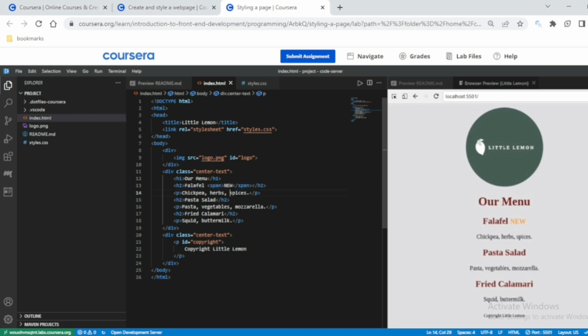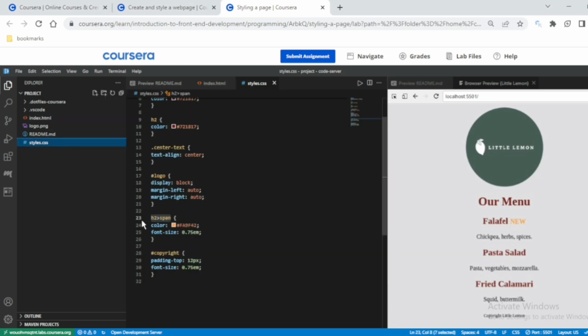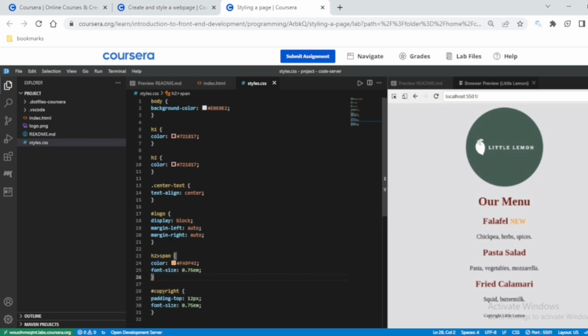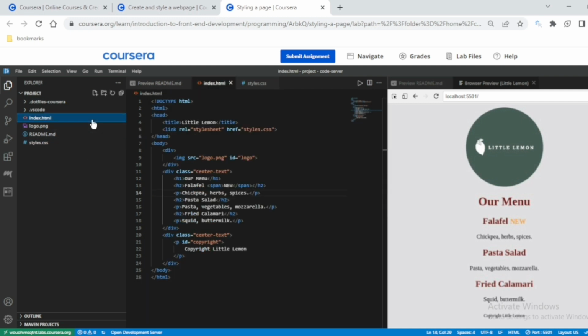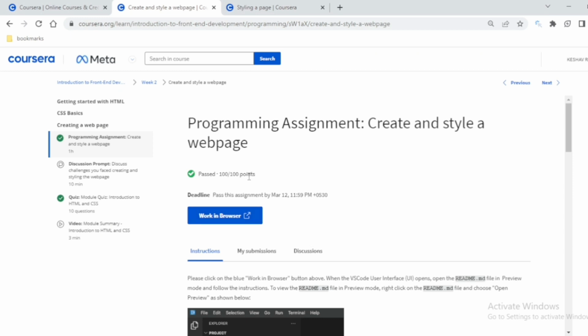So how to write this kind of thing? You just need to use a child selector. So H2, then this is a greater than sign, then span. So the span which is covered under H2 is going to have this color which is actually showing. So this is one thing you will get stuck in, and there is no need to worry. You can just refer to this video, and this is the code. So you can pause and understand if you get stuck in any way. Anyway, so these are all the programming assignments.